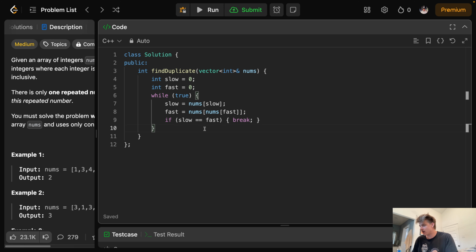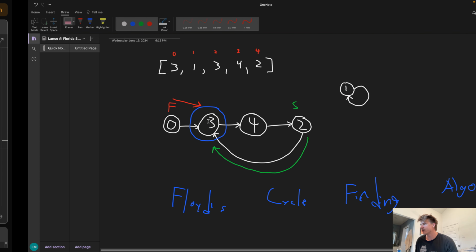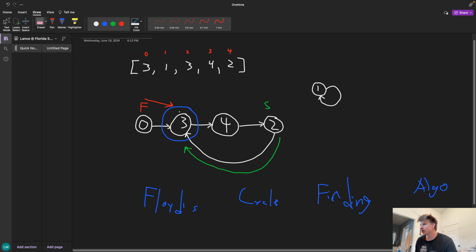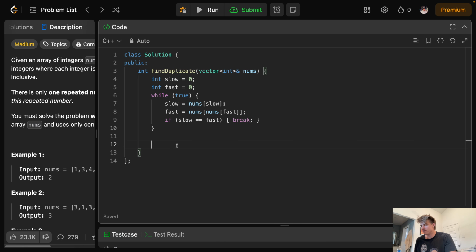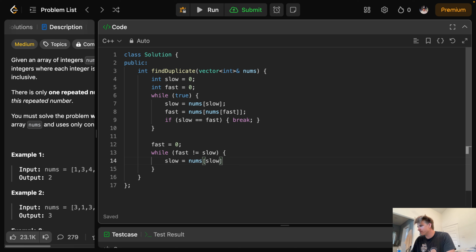For the next portion of the algorithm, we are going to recycle that fast pointer, because remember, we didn't need it anymore. We set it back to the beginning of the vector, so fast will be equal to 0 again. Then for this part, we loop while fast does not equal slow. If we move these forward by one node in that list, by saying slow equals nums[slow] and fast equals nums[fast], they're eventually going to be pointing to the same node.